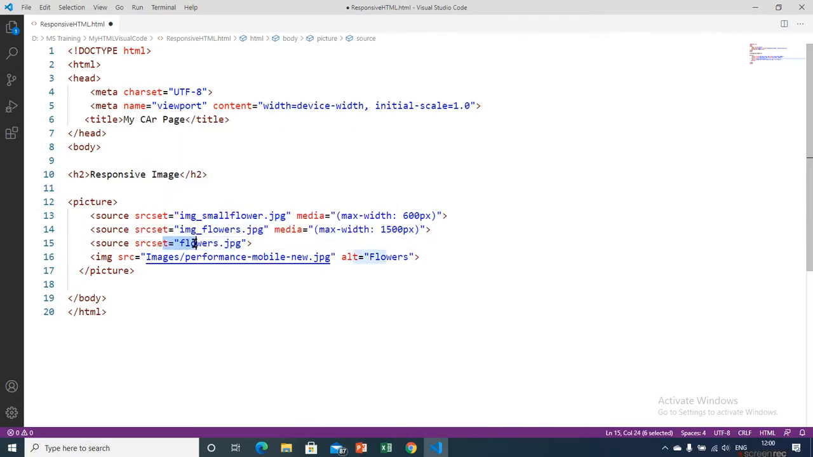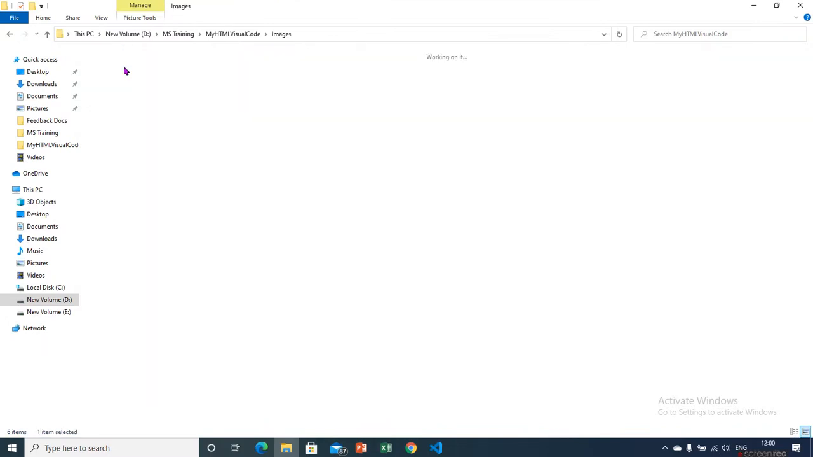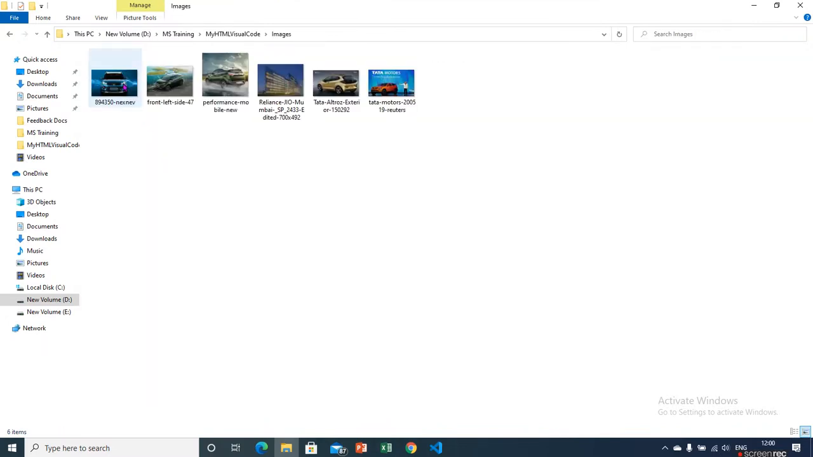This is the way we are going to implement this picture element. Now I just select one image, say image performance. I select any one image. I go to my browser images. See, these images are referring. I'll say that here.